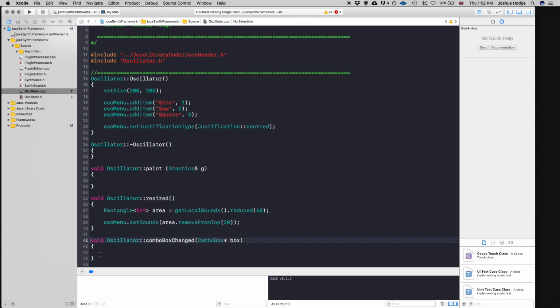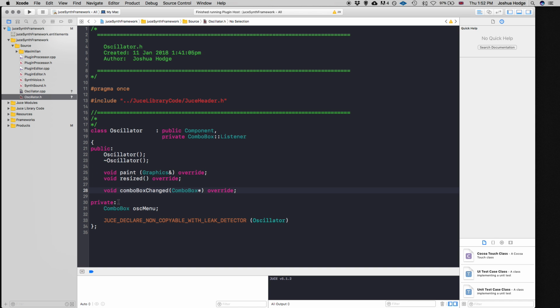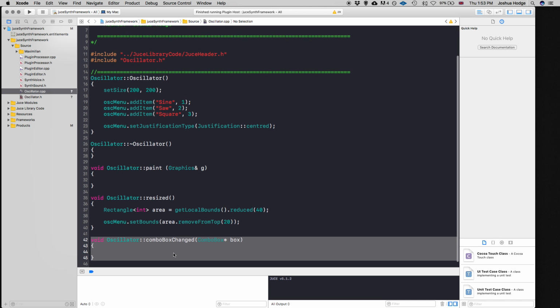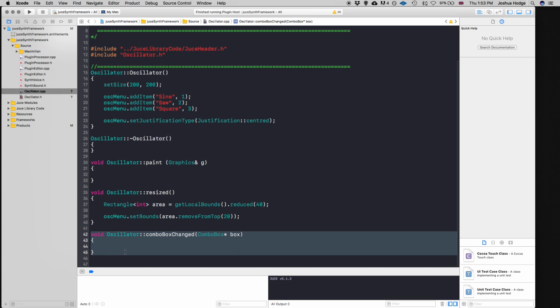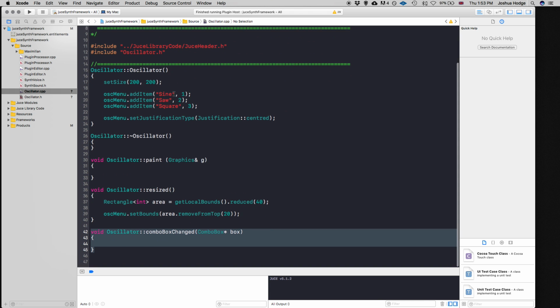Just to let you know, if you don't implement this function, but you write it in the .h file, you'll get an error. You'll get all kinds of weird errors, but it won't actually tell you that, hey, you need to implement your combo box changed function here. So just something to be on the lookout for, just in case you're getting some crazy errors and you're not quite sure what's going on.